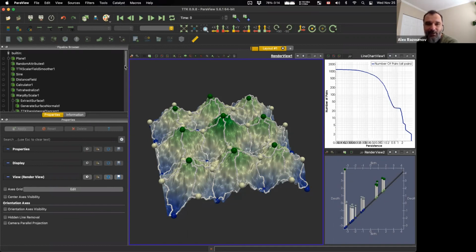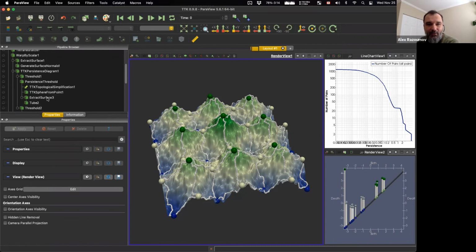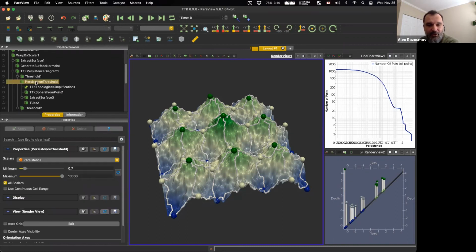So here you can actually play with one of these thresholds. They call it persistent threshold, but it's just the name. It's the usual threshold filter. They just renamed it in the pipeline browser to persistent threshold. Here you can modify the persistence, the minimum persistence, and you will see that some persistence intervals disappear, and then you have more or fewer regions, more or fewer critical points, and the same for the separatrices between these monotone regions.